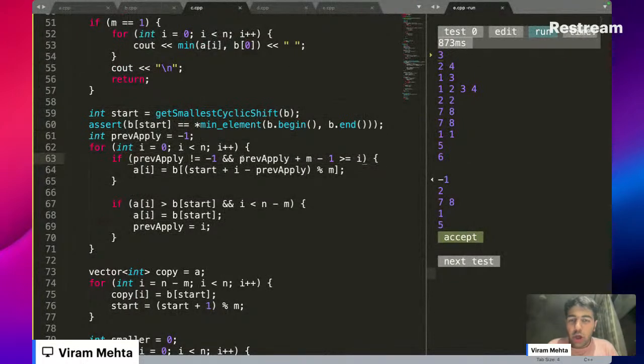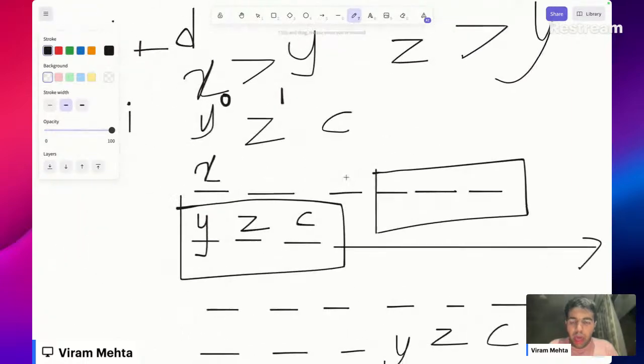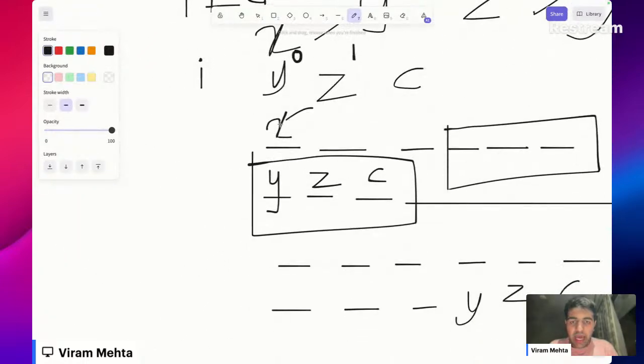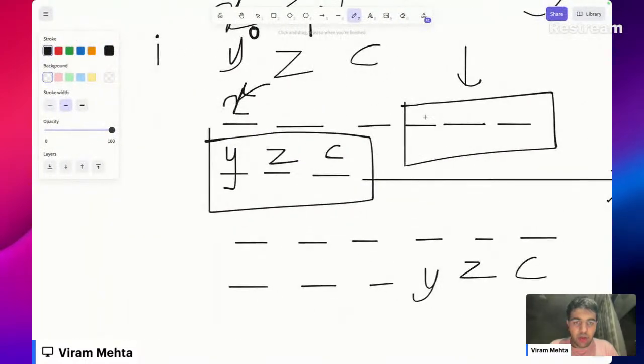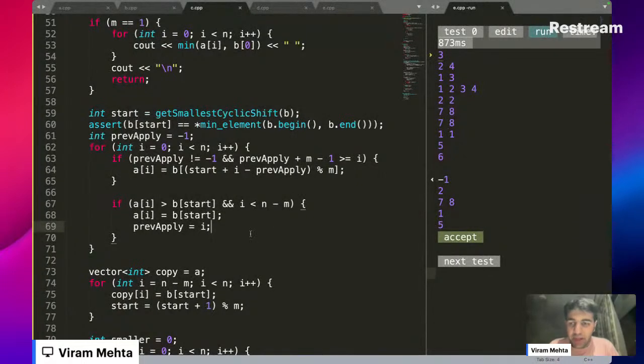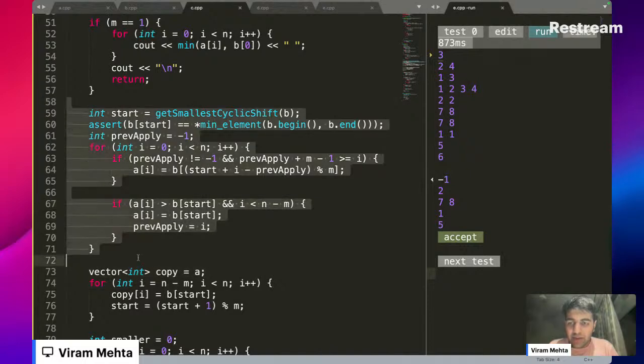If I haven't applied it, or if I have applied it and the position where I have applied this is within the range. So basically if it was of 3 range, I applied it here, but my current pointer is at this point, so it does not have effect over here. So I will change A, and if A is greater than this and I am applying only till n minus m, not these last three positions, not the length of B. So we just change it and we have our previous apply. And this is how we can form A.